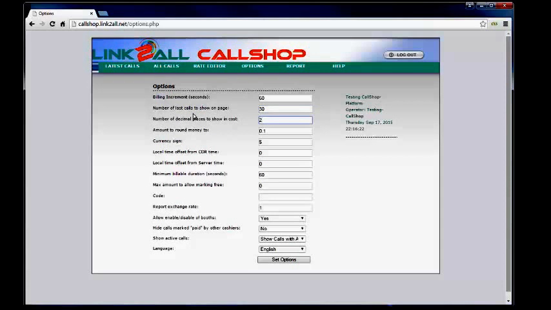Decimal places on the cost, it means the cents. If it's US dollars, it means you're charging the customer $5.25, $5.41. This is the number. This is the cents after the comma.